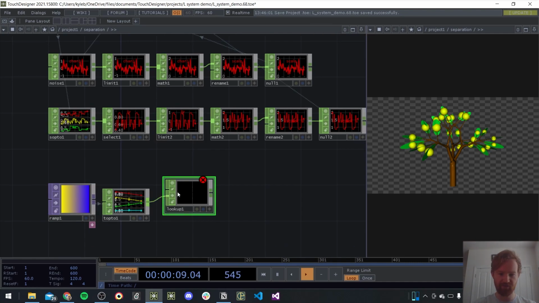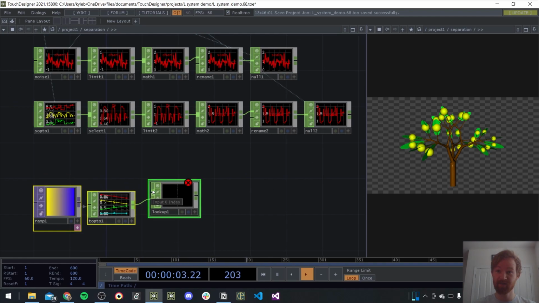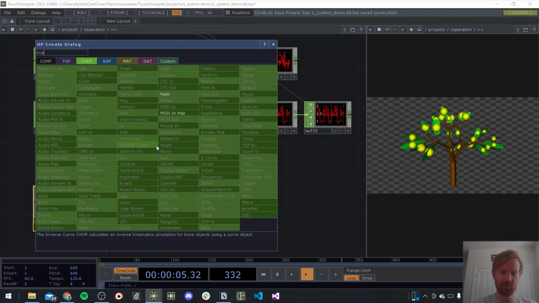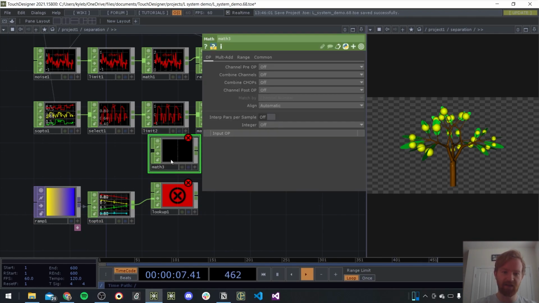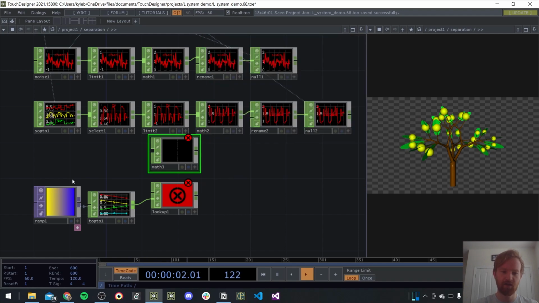So if I plug this into the bottom, and we're going to want this top one to be in the range 0 to 1, because that's how the lookup works. So I'm going to create a new math, and let's say -1 goes to just 0 to 1 now.